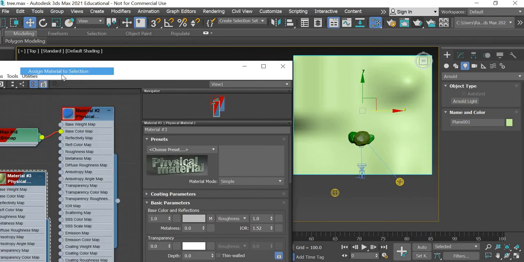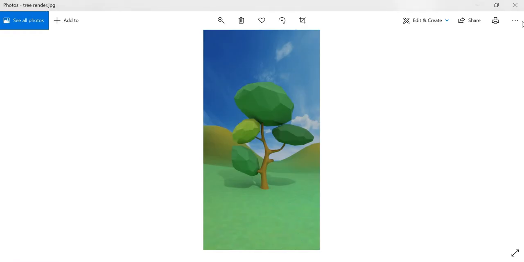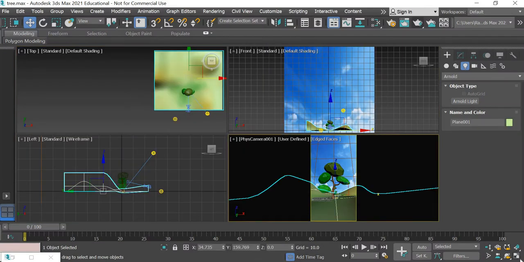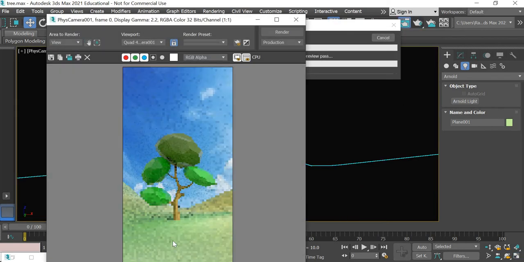So I'll assign this material to selection, and then you can see that it is assigned. And then if you hit the render button, now the reflection will go away because of the roughness, and you can see that you get dark greens, browns, light greens, so you get a nice variation of texture. Then you get the sky, and then you get the shadows.